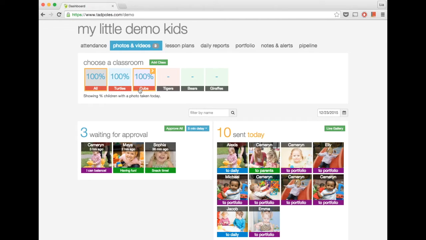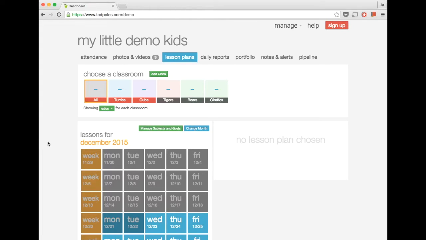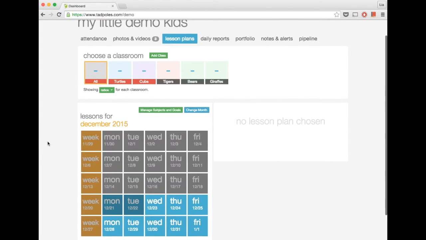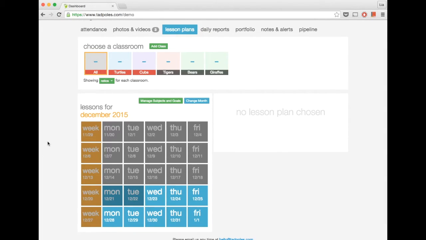All right, next up, we're going to go to the top and go to the Lesson Plans tab. Now, this Lesson Plans tab is really a planning section. This is going to allow you, and your teachers have access to this as well on their iPads, to plan for future events, meals, activities, and so on. So I want to start by talking about activities. So at the top where it says choose a classroom, let's go ahead and click on a class like maybe the turtles.